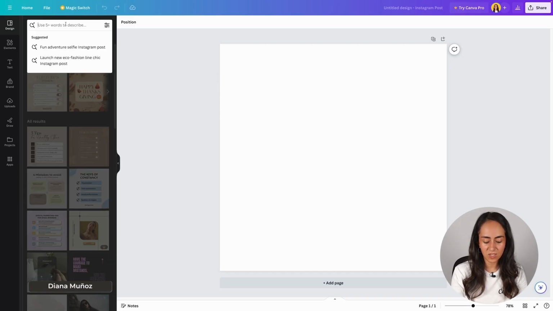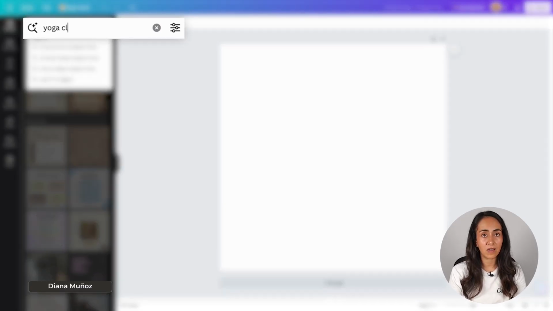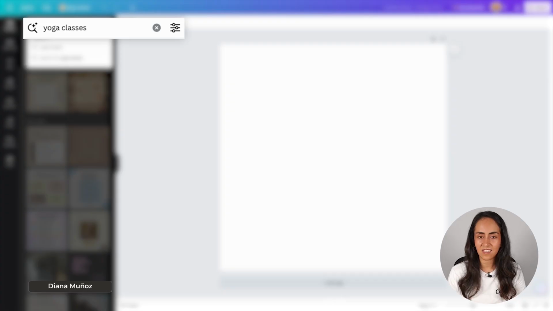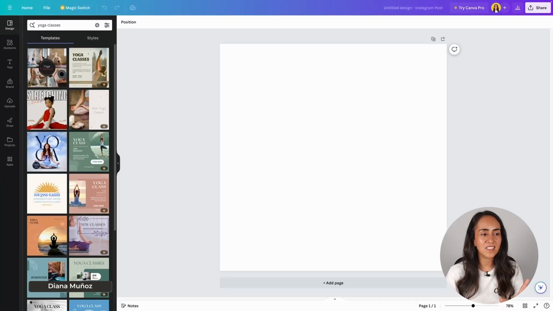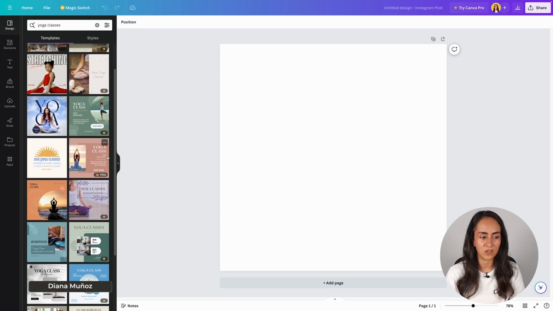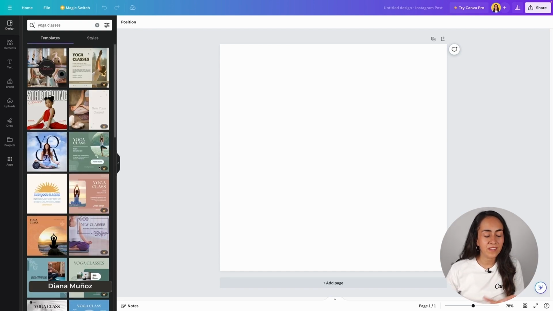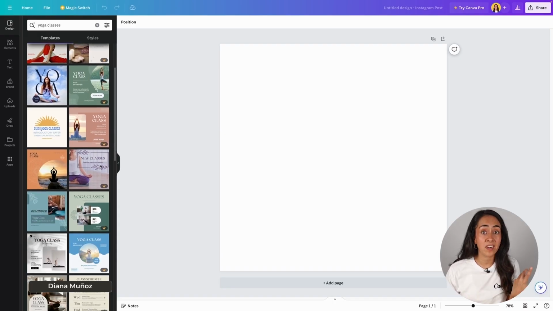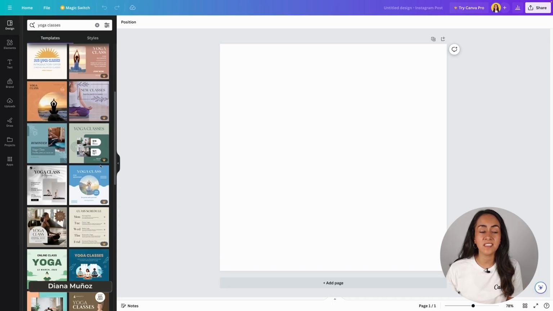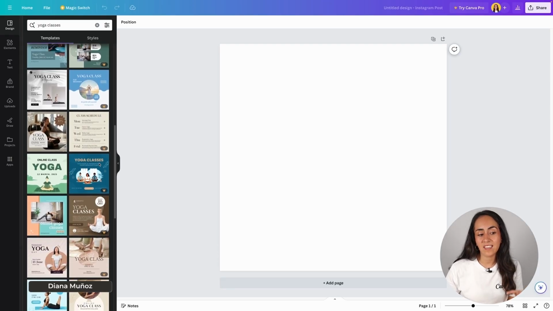Let's say that we want to create a design to share our yoga classes. Let's say that we have a yoga studio, and as you can see, I typed yoga classes, hit enter, and these are the templates that I see right now. And as you can see, all the results that we see on this window are now related to yoga classes.